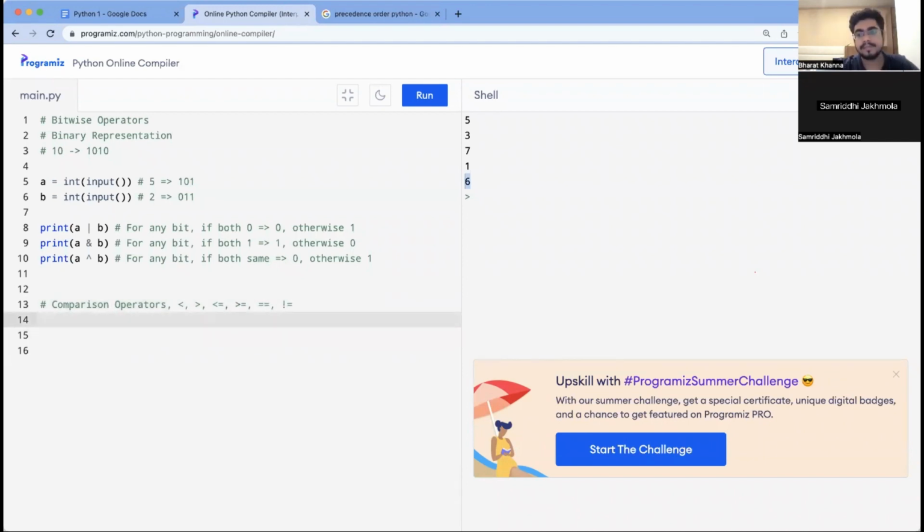Okay. So comparison operators. For example, let's take two numbers and try to print if A is greater than B. Let me run this. Let's give 5 and 2 as input. What do you think? What should be the output? Is A greater than B?